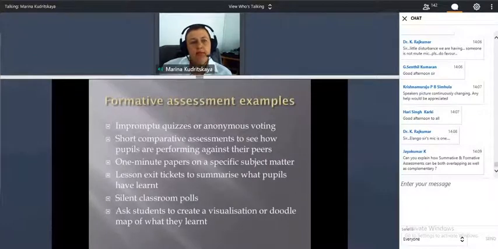Examples of formative assessments can be impromptu quizzes or anonymous voting, short comparative assessments to see how pupils are performing against their peers, 1-minute papers on a specific subject matter, lesson exit tickets to summarize what pupils have learned, silent classroom polls, and forms that ask students to create a visualization or doodle map of what they learned. So formative assessment types are various and they are inseparable from the process of teaching, I believe.